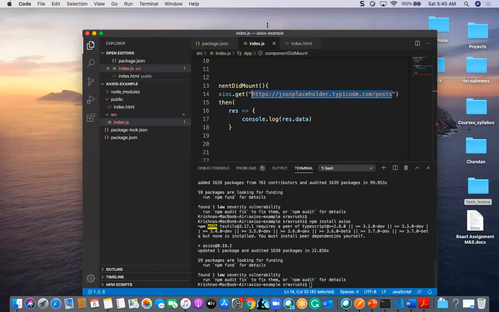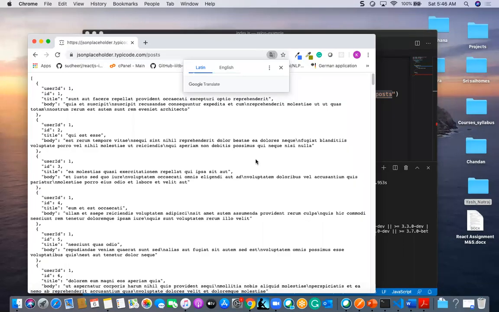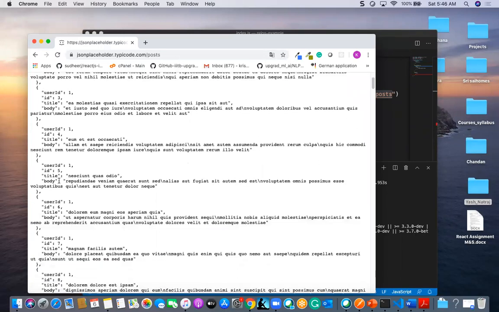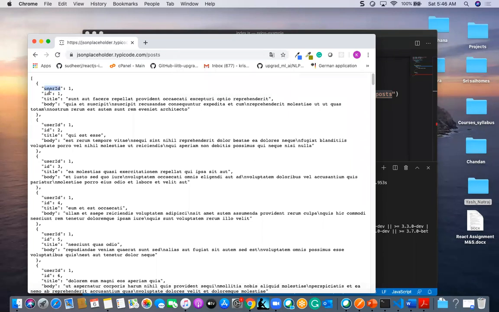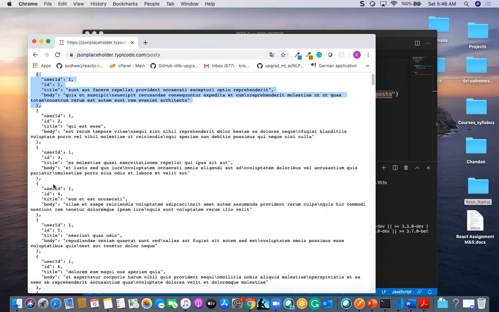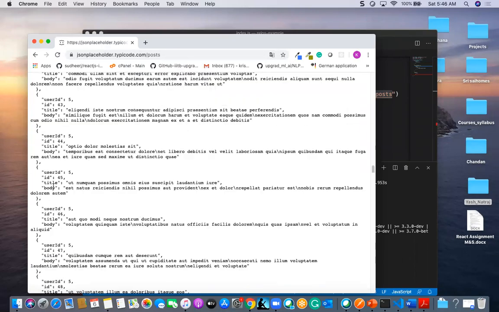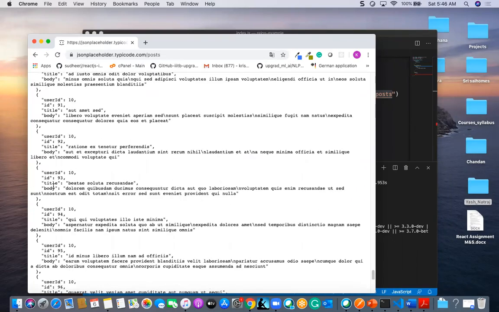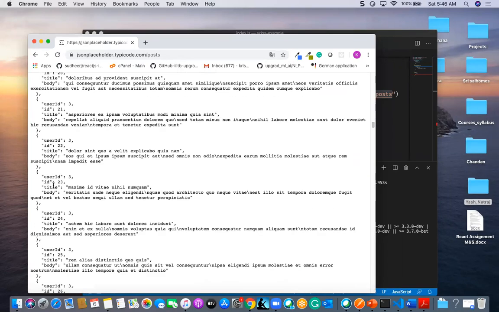Here we can find userId, id, title and body. So this is an object, and this is an array of objects. This API consists of a few entries here, and I want to read all these entries.